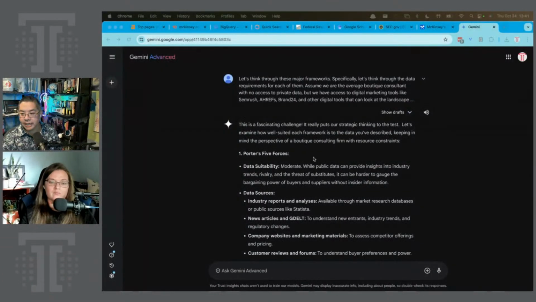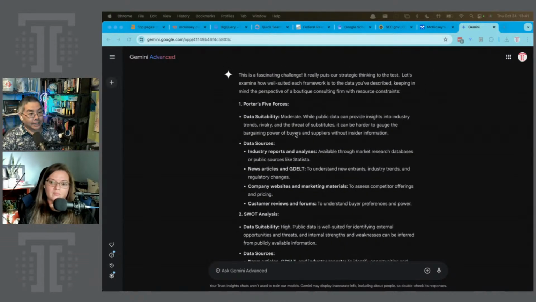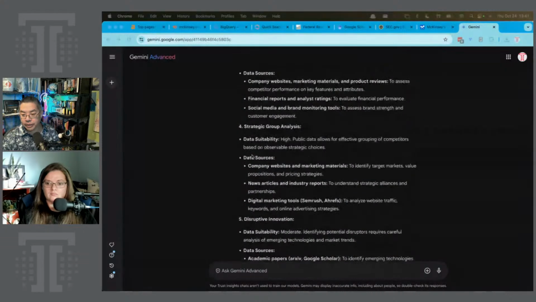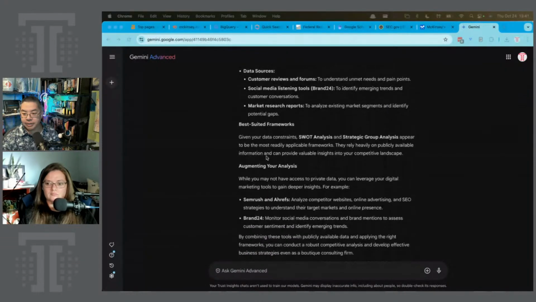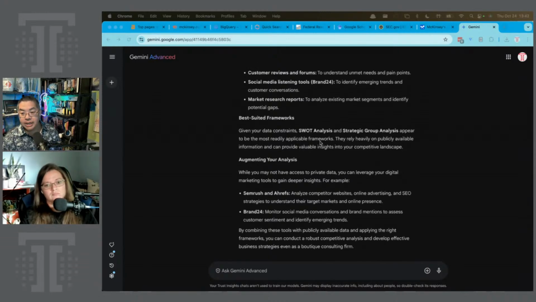Yep. To go back to Gemini, it said, this is a fascinating challenge. Here's each framework, the data suitability, the data sources, etc. And the conclusion it reached at the end of looking at all these different frameworks: given your data constraints, SWOT analysis and strategic group analysis are the most readily applicable frameworks. And so as we've spent the last 40 minutes talking about, we start with the SWOT analysis because we know from experience it fits readily with pretty much any data source.